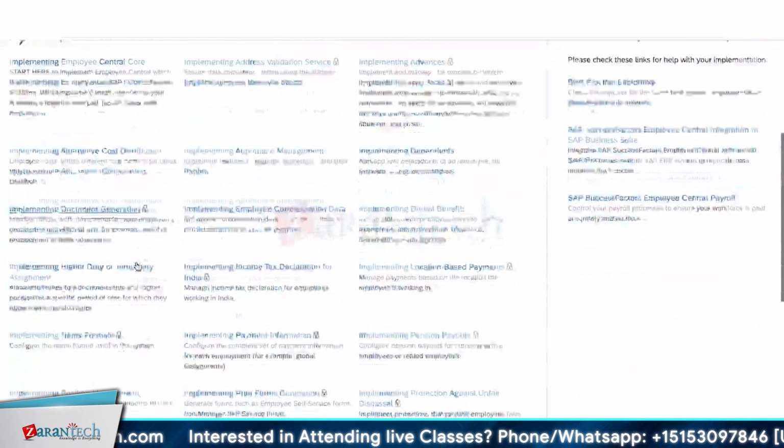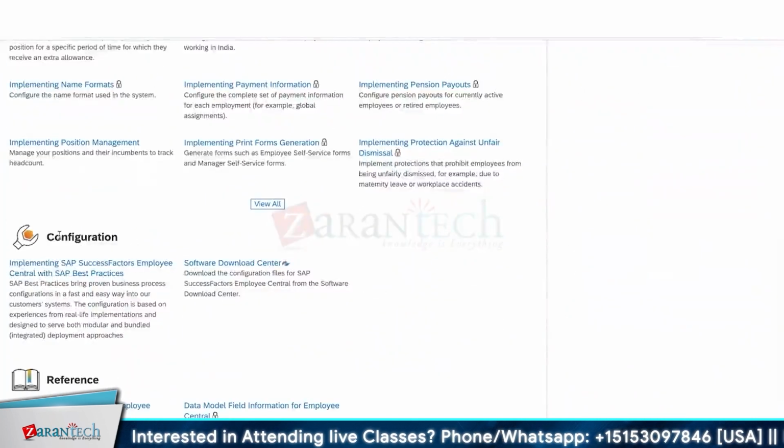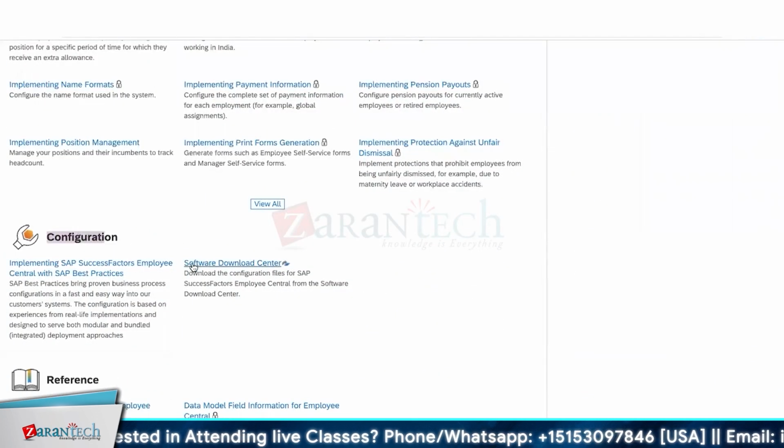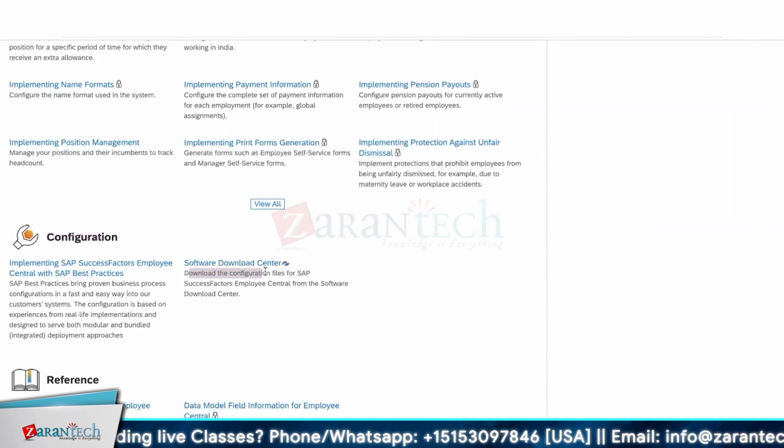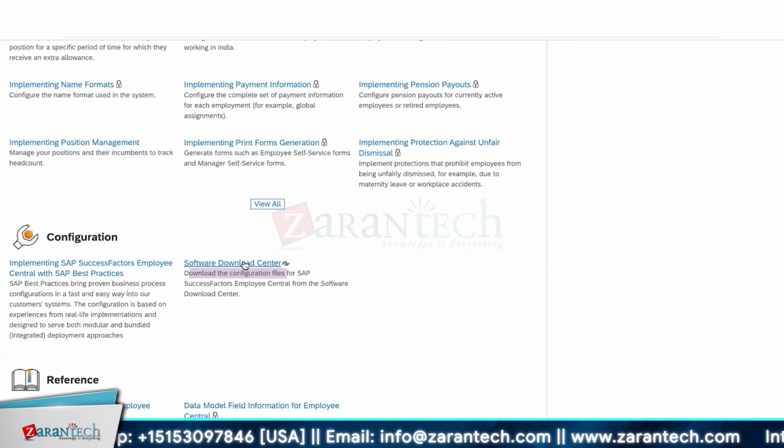Coming to the bottom, you will find Configuration as an area. In this configuration area, you have a software download center, in which you can download the configuration files. Configuration files are nothing but those XML files. You go to this download center and the XML files are available there, but you should be certified. The system will ask you to log in with credentials. That is the certification credentials that I have been telling you about. If you give those credentials and get in, only then will you be able to download the XML files.